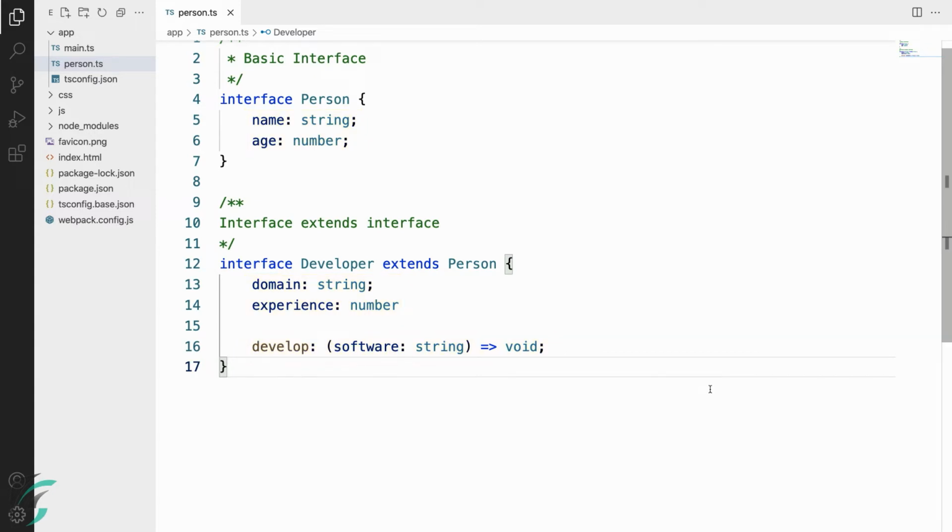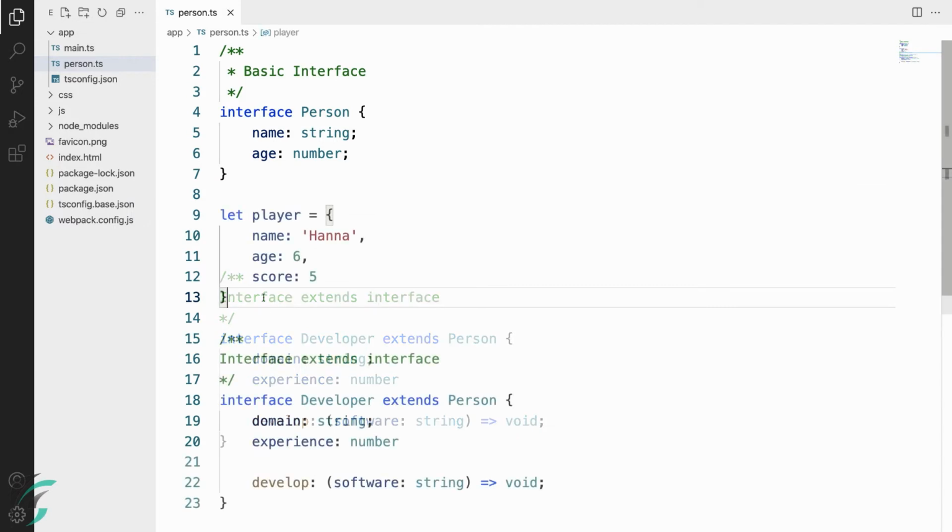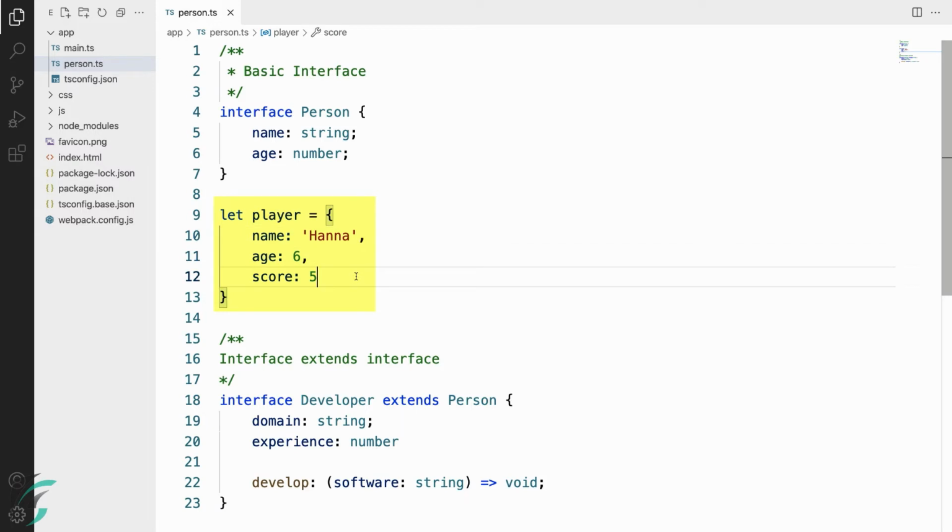Let us now see how we can use the structural type system of TypeScript. This uses the structure of the object as type. Let's see how. Now I'll paste a piece of code here. And this code has defined a player object. This player object has three properties: name, age, and score.